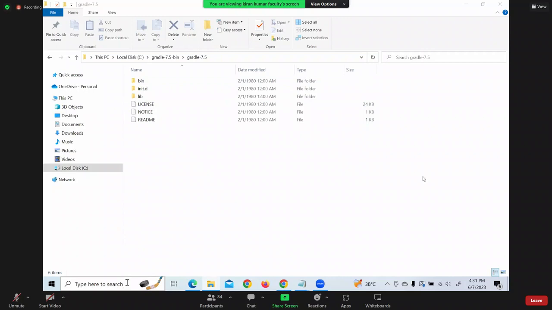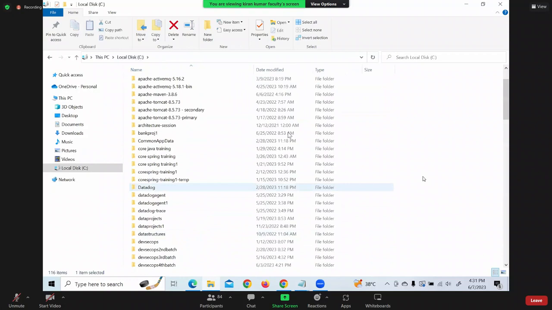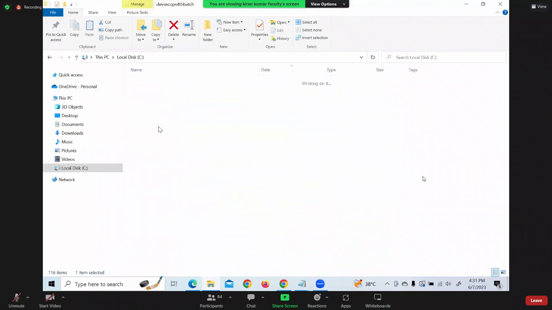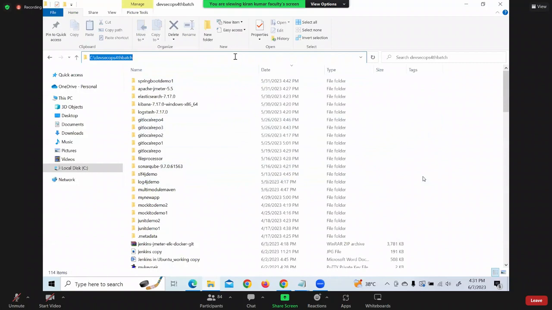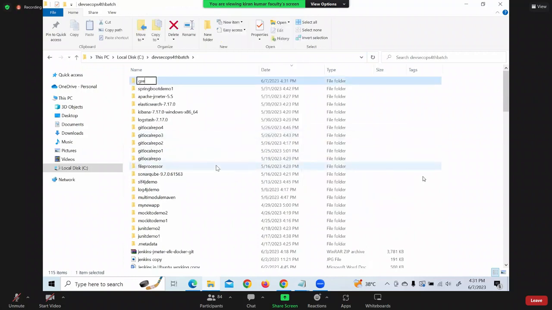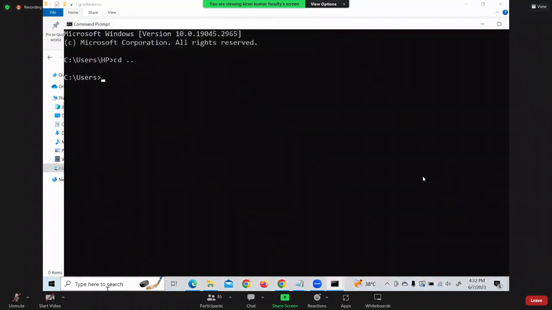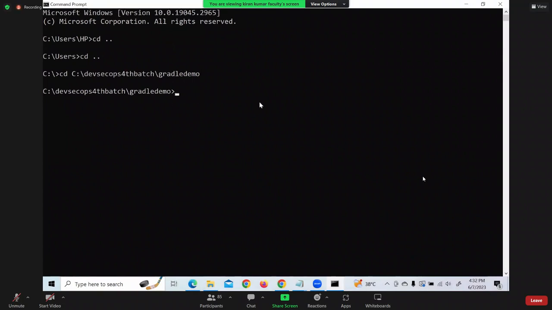Let me go here and create one folder. New folder, Gradle demo. Let me go to this path. What I'll do is I'll run gradle init.